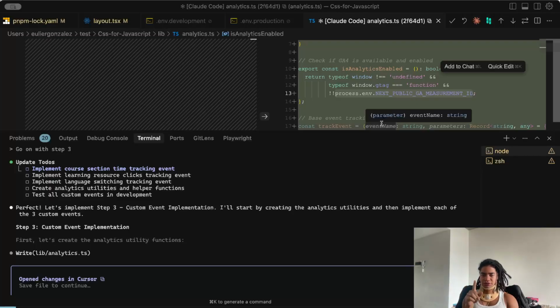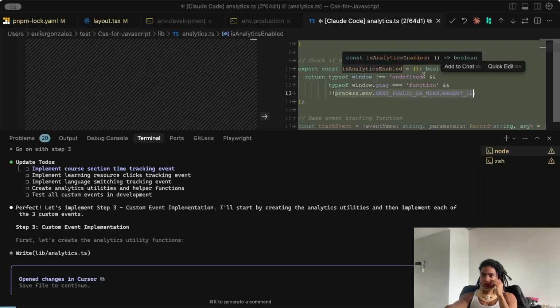So if this is empty, undefined, null, an empty string, false, zero, -0, or NaN, this is now a false value. However, if it's anything outside of this, it becomes a truthy value. So that's what it's doing here.